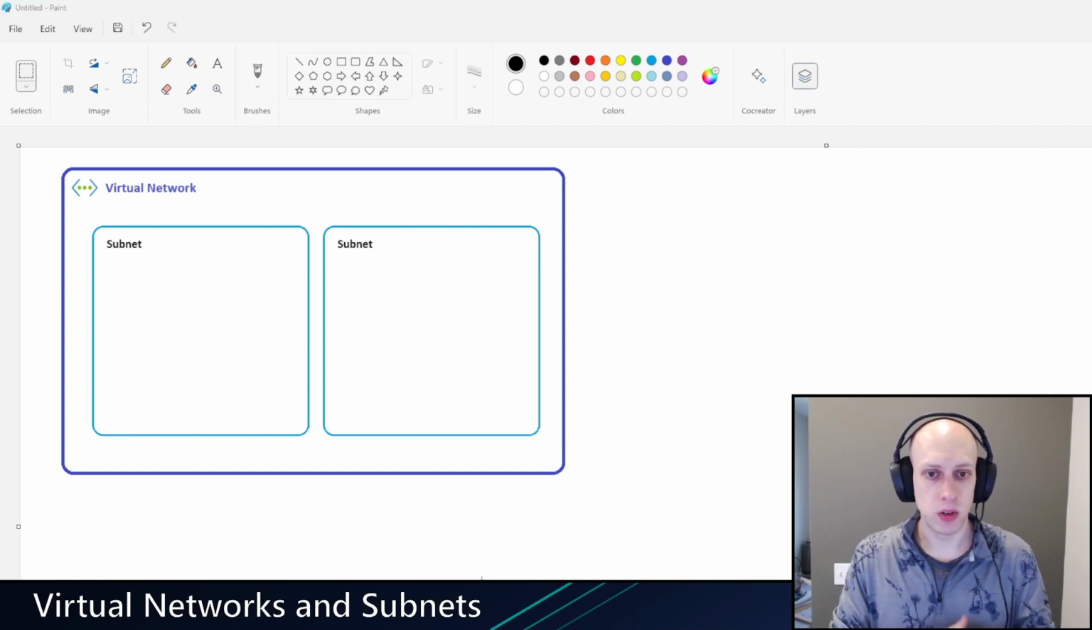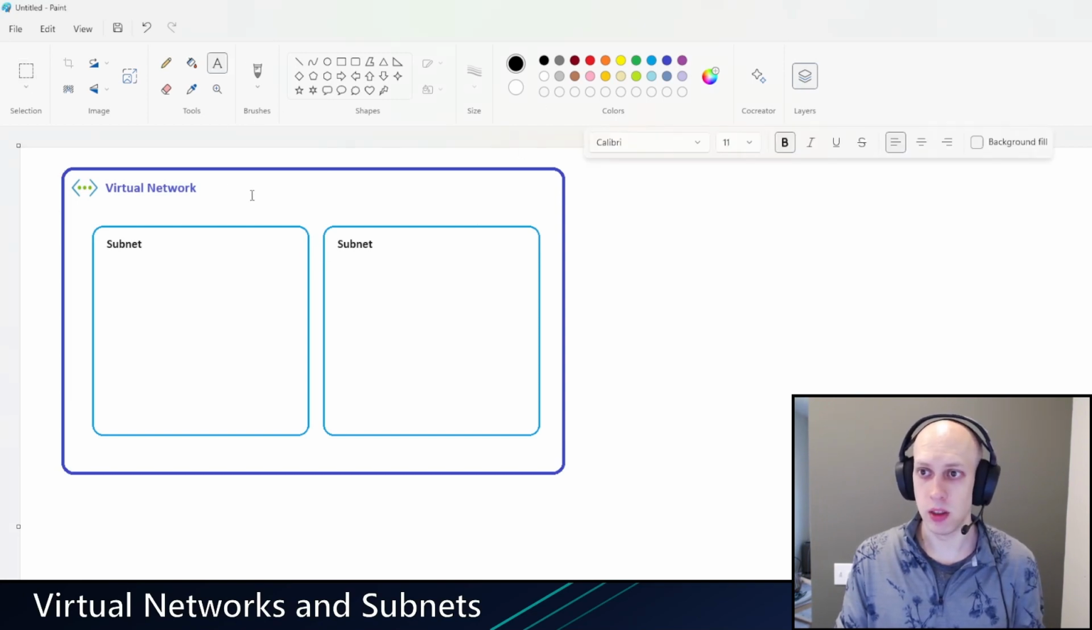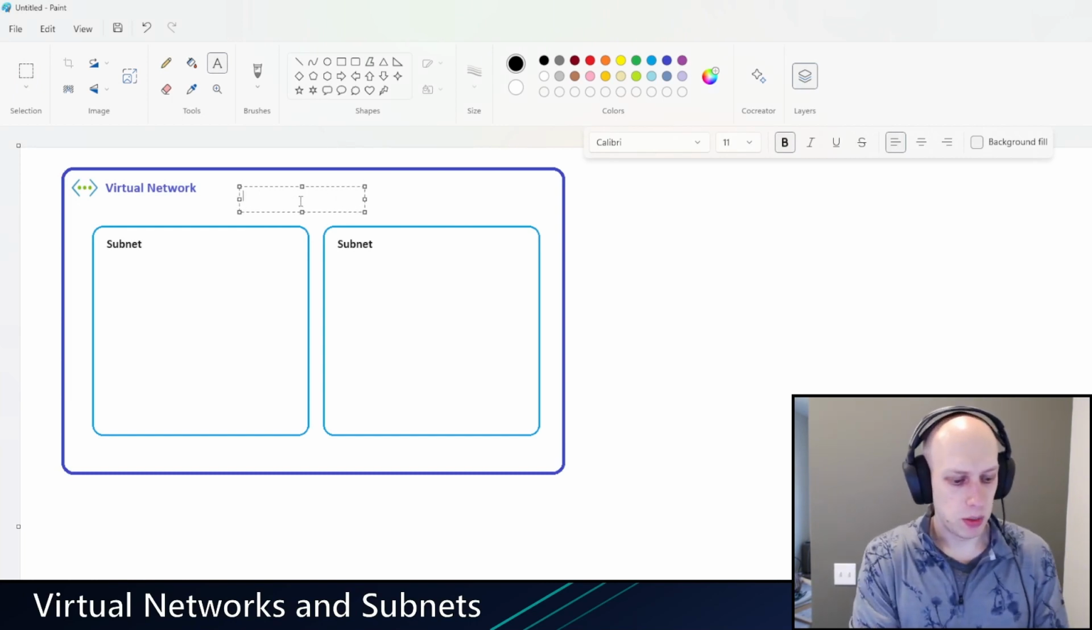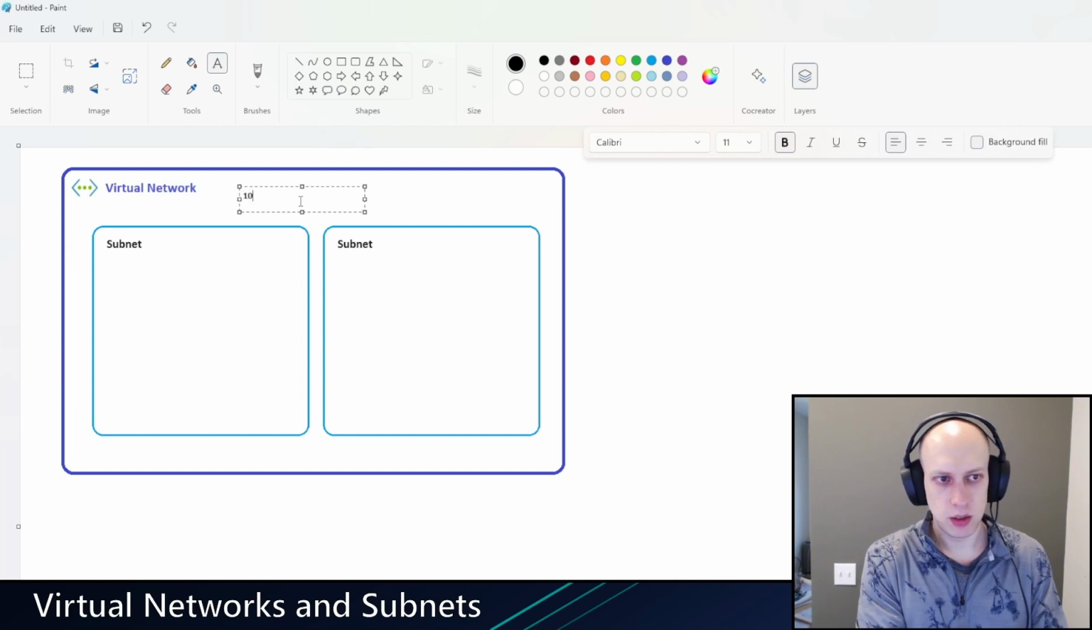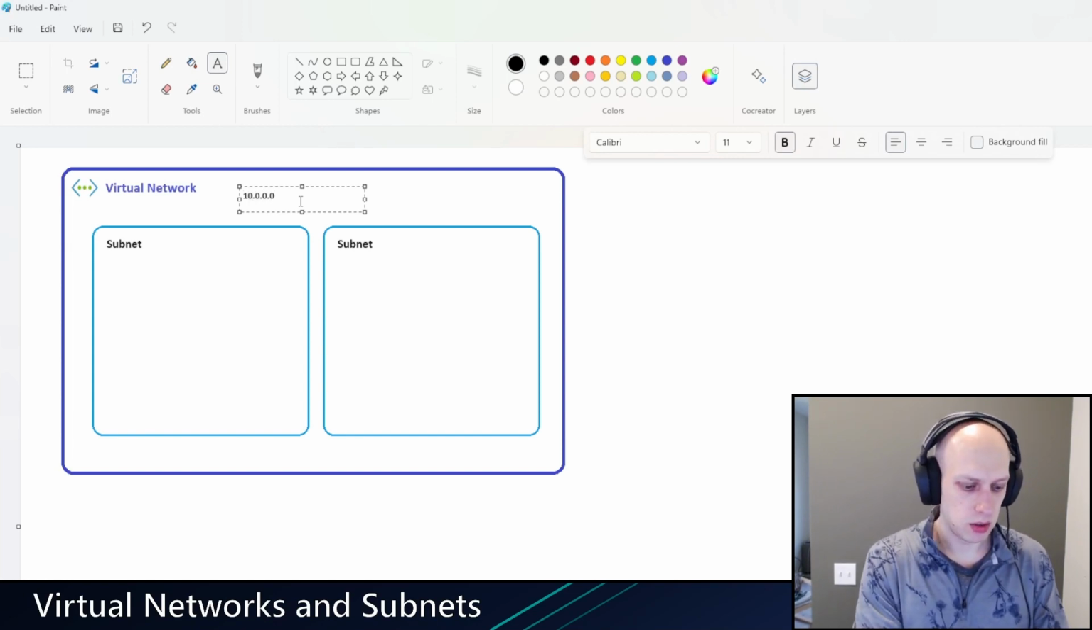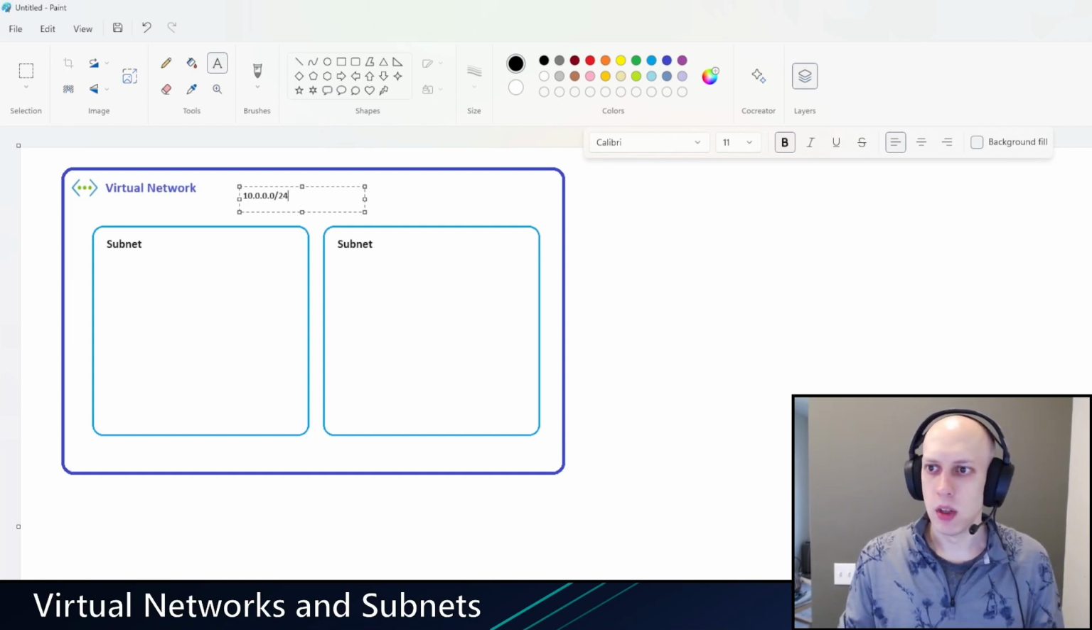There's a few things to understand here before you create them. The main one is virtual networks themselves are really easy to create. You essentially create a network, and then you tell it what its IP space is going to be. So for the sake of our example here, I'm going to make our IP space 10.0.0.0 slash, and we're going to start with a slash 24.